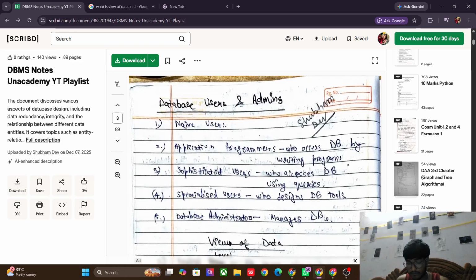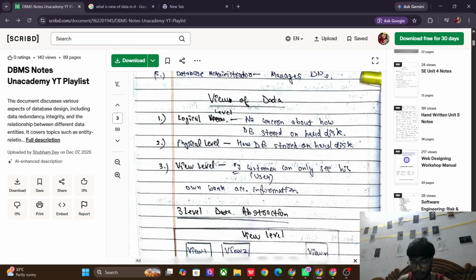So here I will move to the view of data part. There are three types of view of data, which are view level, logical level, and physical level. View level is the topmost level of the view of data, where the customer can only see the user data. Let's leave this part, I will just give an overview of how the view of data works.